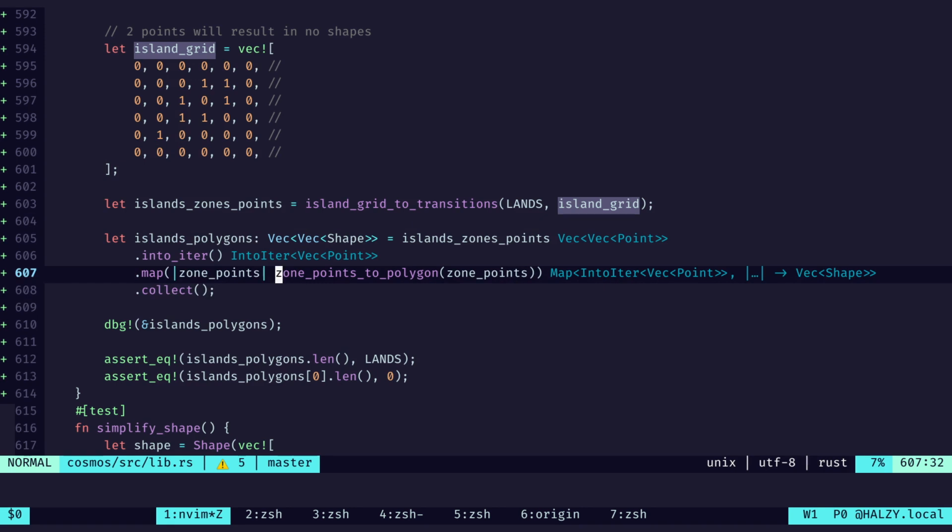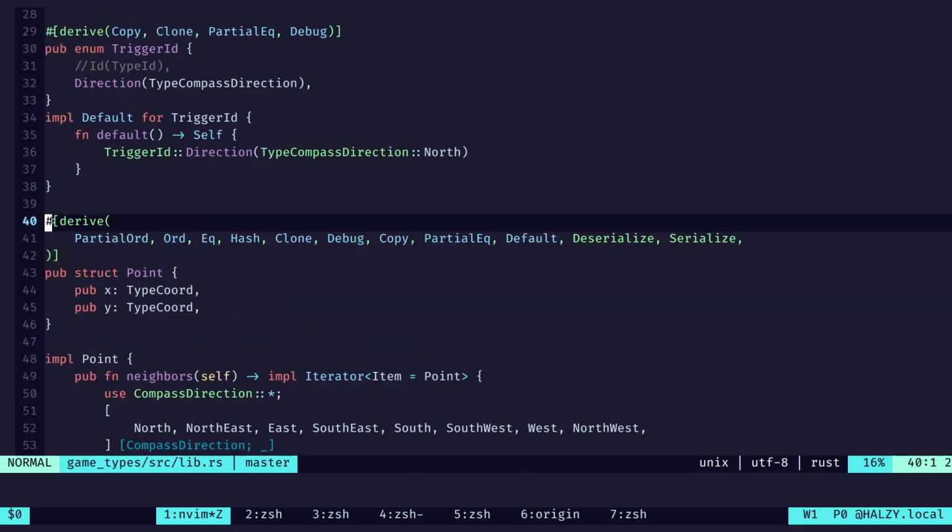That should be direction 0. It's north, isn't it? Yeah, let's do that too. Where's point? It's in a different crate here.